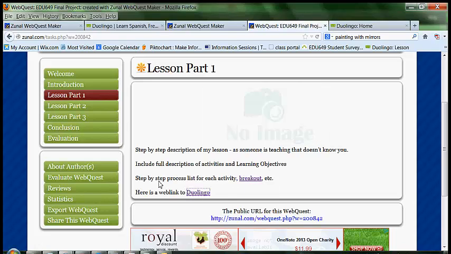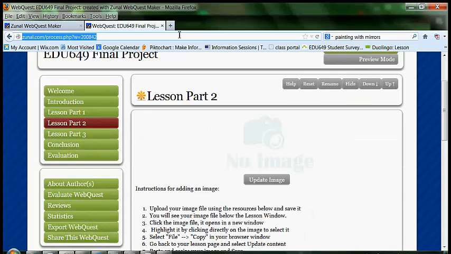I'm going to show you how to add an image. It's a little bit tricky. So I'm going to go to a new window. I'll go to lesson part 2. I'm on a new page in my lesson.